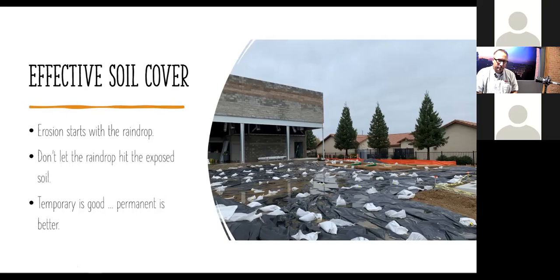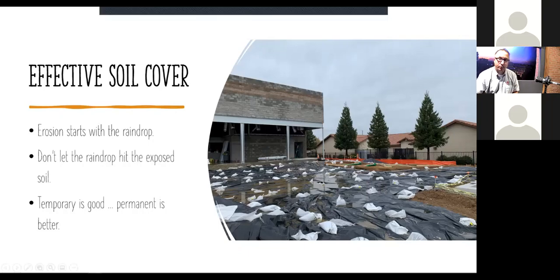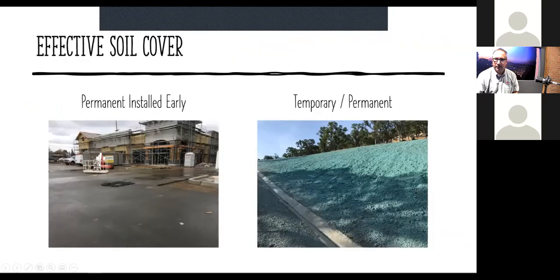Temporary is good. Nothing wrong with that. Sometimes it's the best, most appropriate BMP to go with, something that's temporary. Like here you see plastic that is laid out as a temporary BMP to get them past this storm event until they were ready for something more permanent. But permanent is better. Why? Because once we got the permanent in, we don't have to worry about it as much. It takes less maintenance, and it's something we were going to do anyway, so that is better.